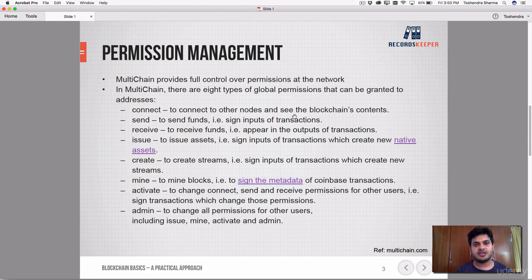So whether they are allowed to sign the inputs of the transaction or not, it means if yes, they are allowed to send the funds. Similarly for receive, you can decide whether a certain node or address can actually receive funds or not. Since it is a private blockchain, you can customize it and give certain permission to a certain entity or address based on the agreement you have signed.